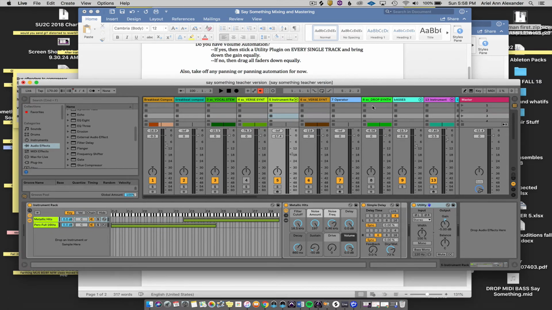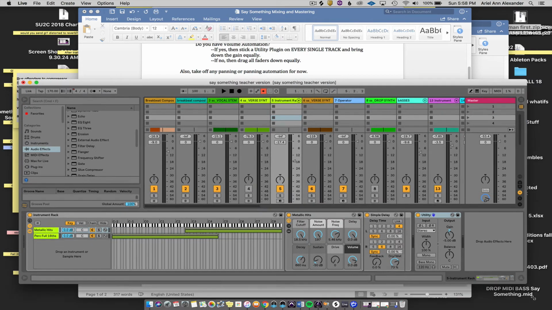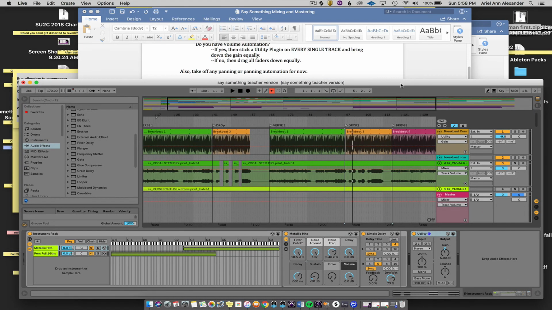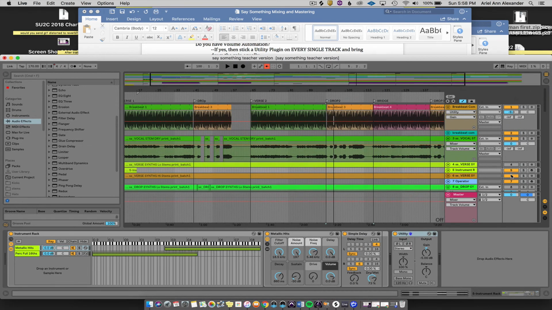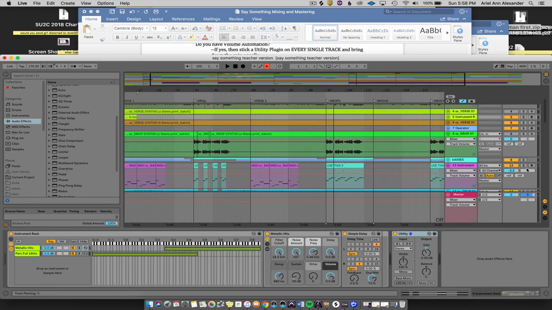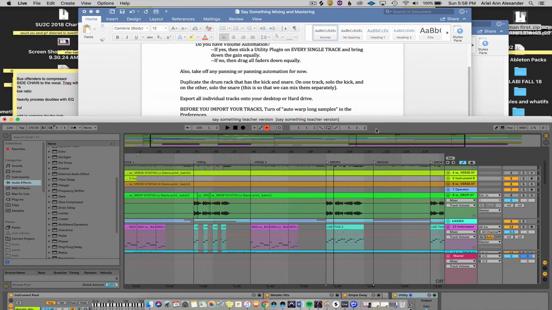Second thing I want you guys to do is take off any panning. We can always put that back in. But if you have panning or panning automation, I would take that off for now. I would make sure every track is just set to the center. We can deal with panning later, okay?